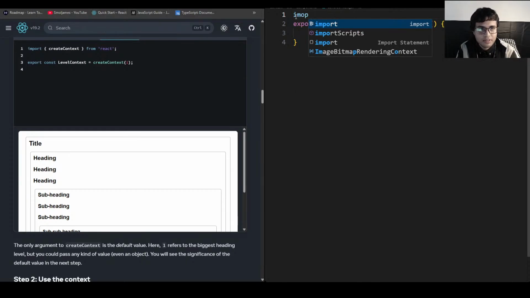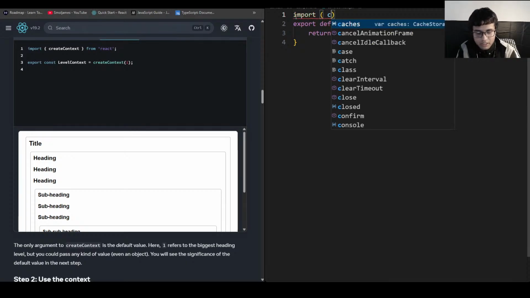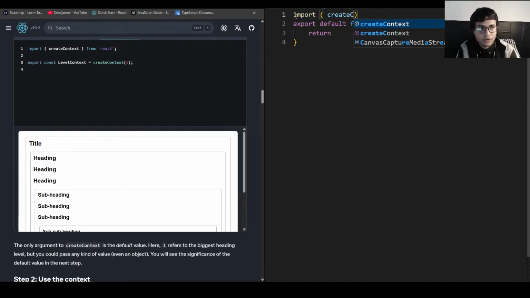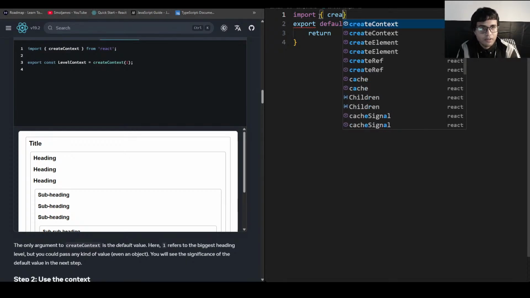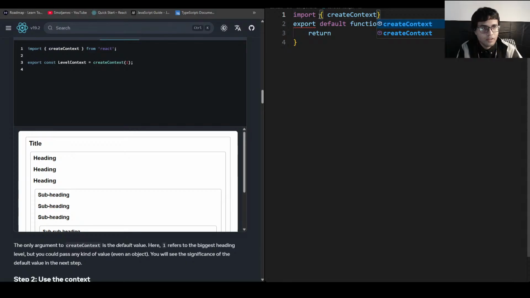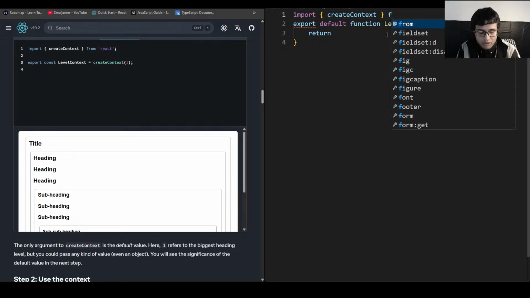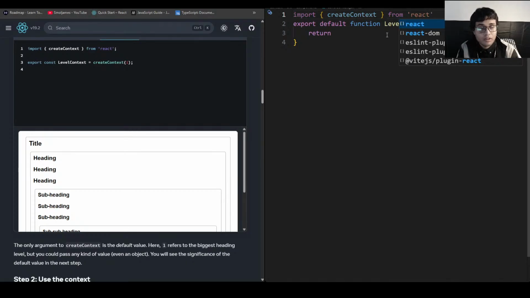Let me do that first. Import createContext from React.